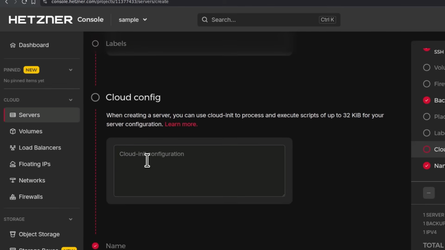Cloud config: if you want to run any cloud init commands, you can run cloud init in there. Maybe you want to install things using cloud init. When the server comes up and you know how to use cloud init, you can automatically set up everything as the server is being installed.